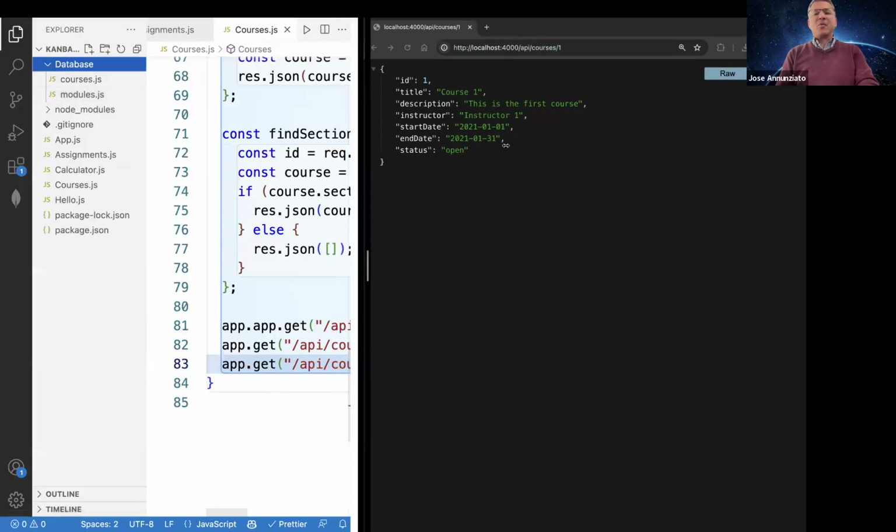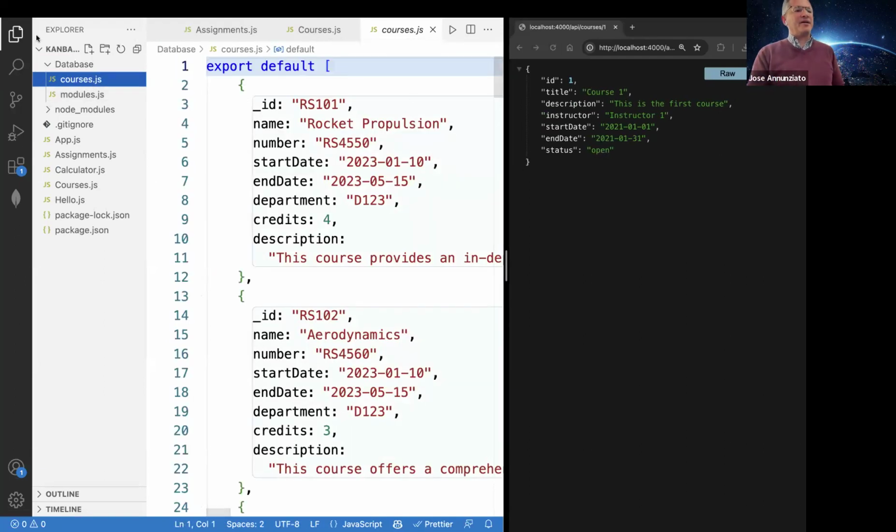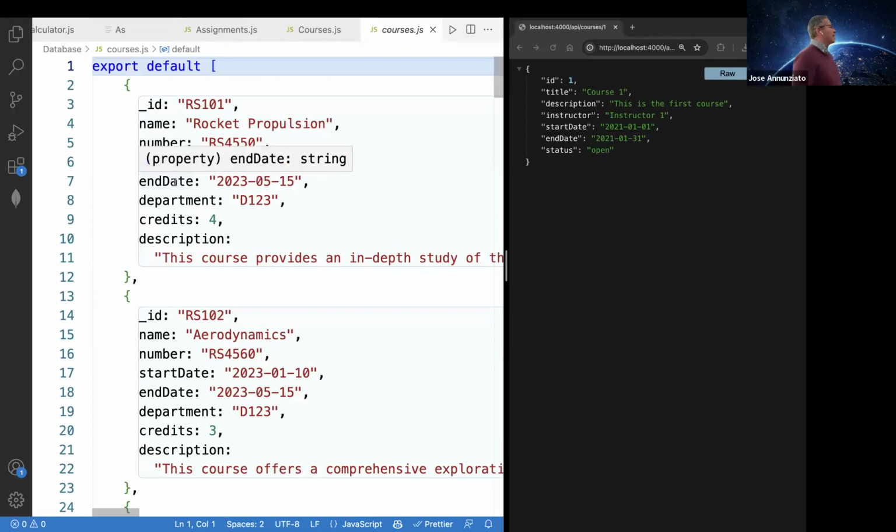One of the things that you'll notice is that these are not JSON files. They are JavaScript files, but they contain the same data. Notice that these are arrays of objects. The only difference is that they're not JSON files. They are JavaScript files.